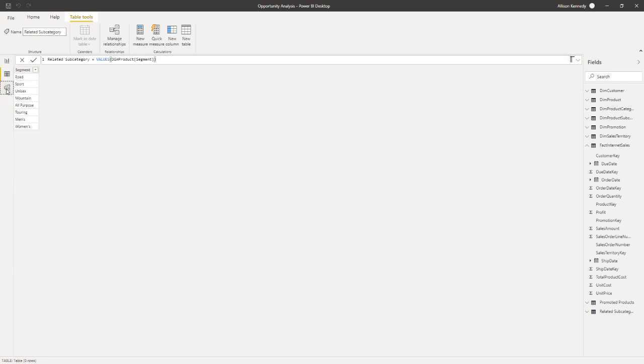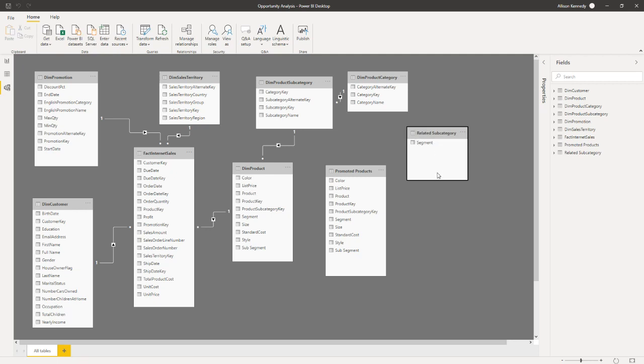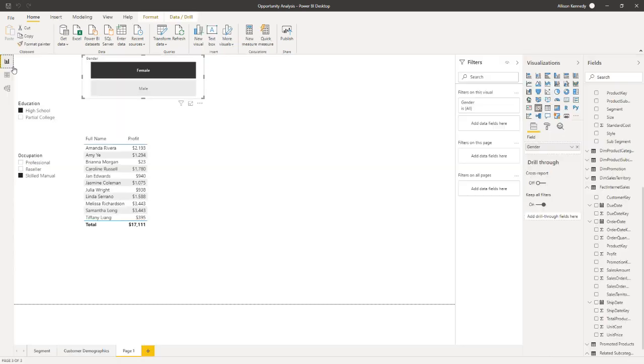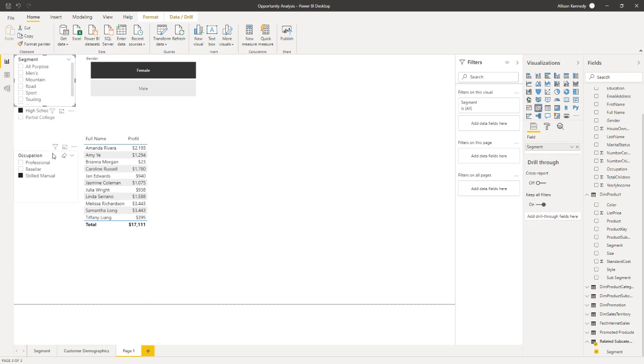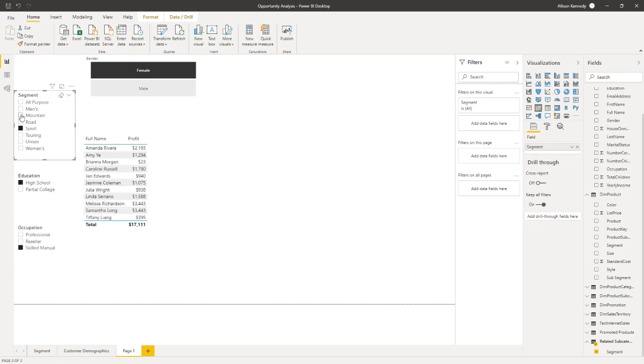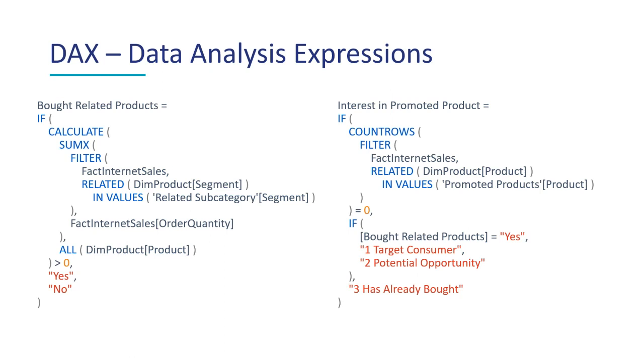Again, because I've added a new table to my model, I'm going to check the relationship view, and you'll see that that table is also unrelated to the rest of the data model. So what I can do now is create a slicer over here for my product segments. And at the moment, it does absolutely nothing because it's not related to my data. This is where the DAX comes in. So I told you it would be quite complex.